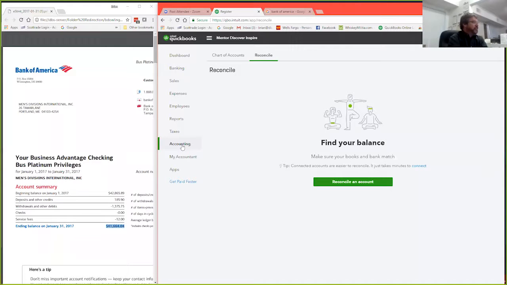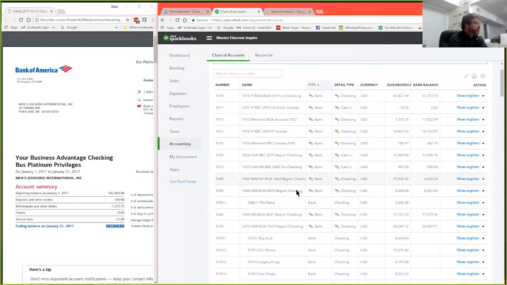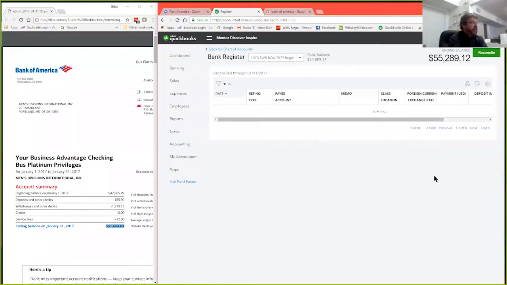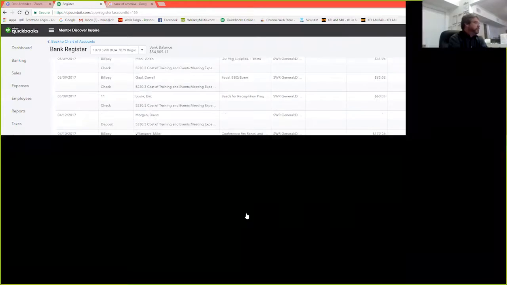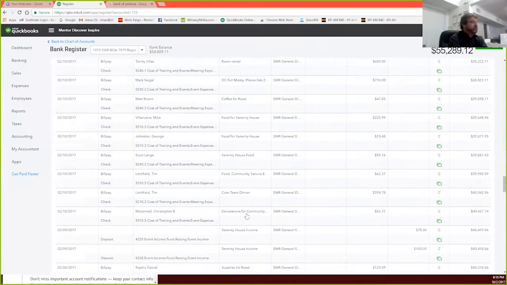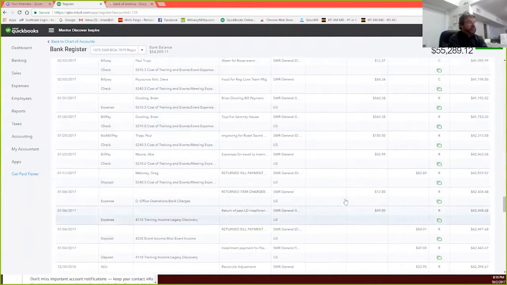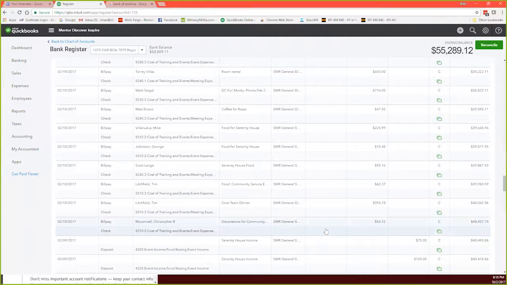If we come back to accounting, chart of accounts, and we come to our register, you will see now, hopefully, that January will have a little R by it. So all the transactions now in January have been reconciled. So, Poirot, you just need to keep going from there. All right. Unless anybody has any questions, I think we've covered everything that was on the agenda.